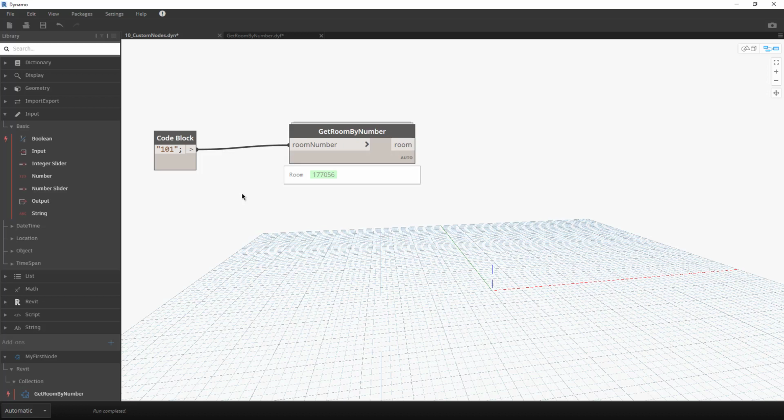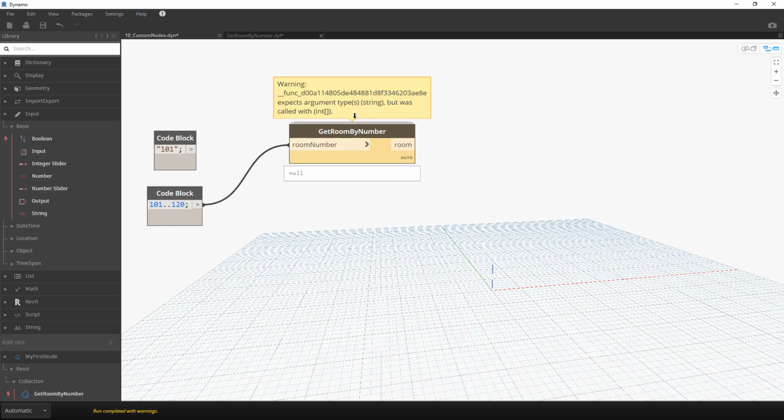To have a little bit more fun with this, let's double click for another code block and use a range expression. In our case, we'll type 101..120 to indicate that we need a series of numbers from 101 to 120. We'll double click outside of the code block. We'll notice that we have a list of numbers. If I were to plug this right into the room number, it's going to tell us that it expects to get a string element. So we need to convert this list to a string first.